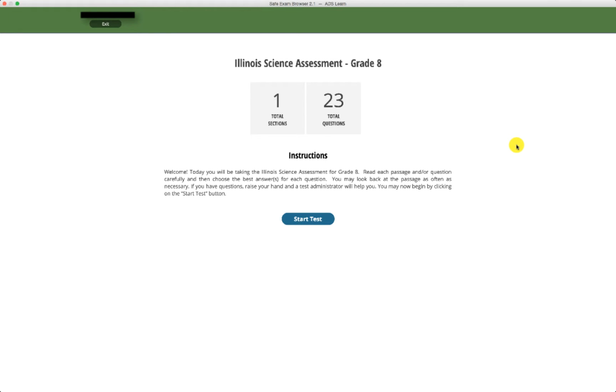It's going to tell them how many sections there are and how many total questions, so you will know how long this test will be. It will say, welcome, today you'll be taking the Illinois Science Assessment for grade 8. Read each passage and or question carefully and then choose the best answers for each question. You may look back at the passage as often as necessary. If you have questions, raise your hand and a test administrator or teacher will help you. Now, you may now begin by clicking on the Start Test button. They will then go ahead and click on the Start Test button.